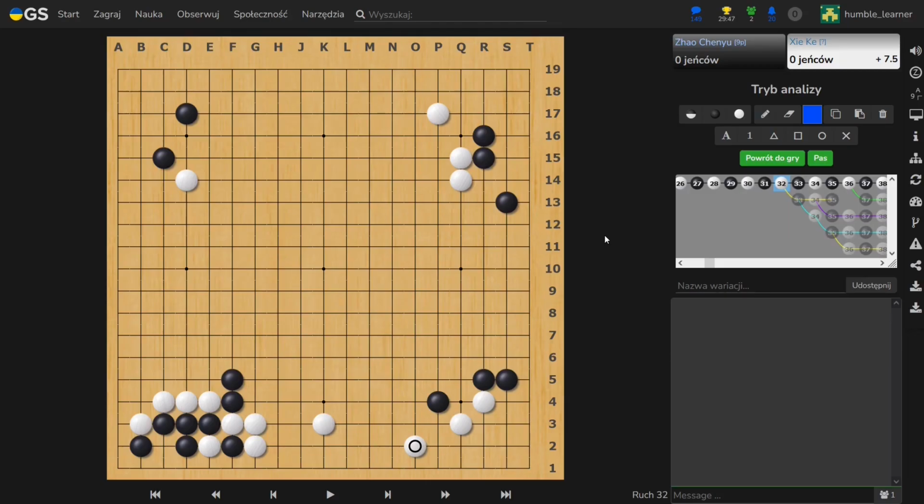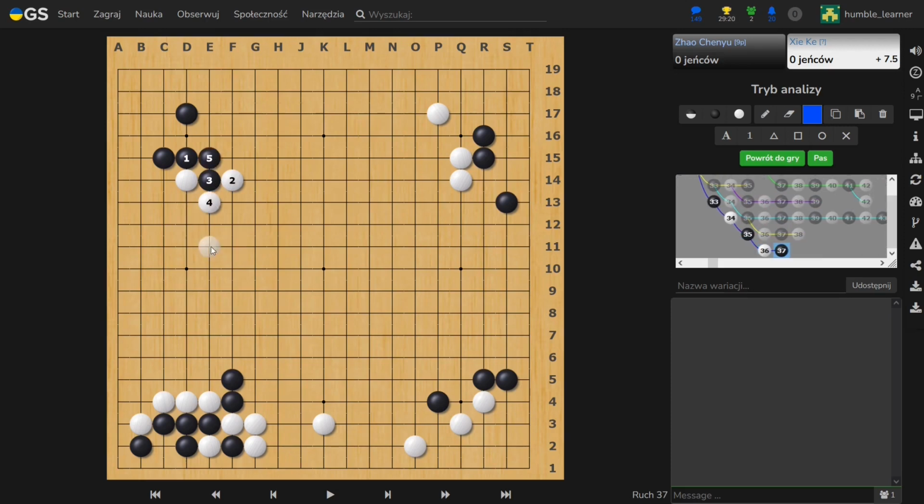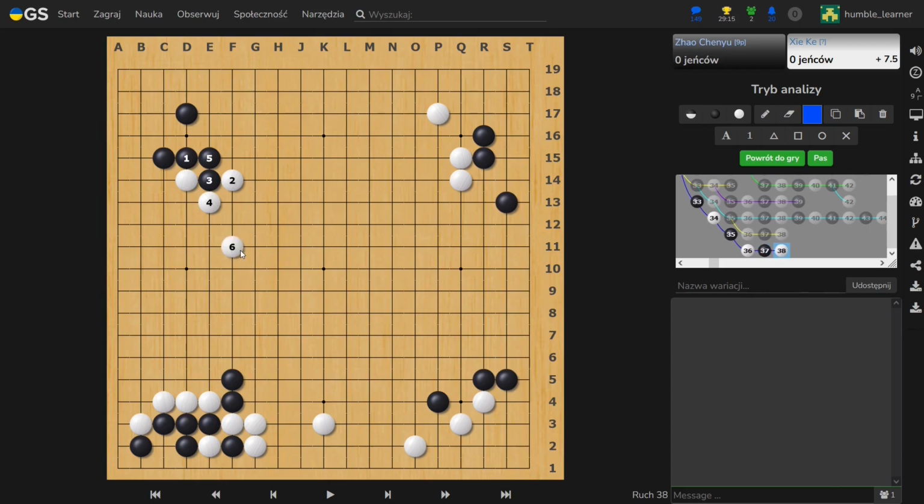So here we have a situation from a professional game. Zhao Chenyu as black versus Xie Ke as white. It's black's turn, and it's one of the examples of these unexpected moves. What would you do here? A solid player might think about improving his position either here, and white jumps somewhere to solidify his position, perhaps here, perhaps just play here.